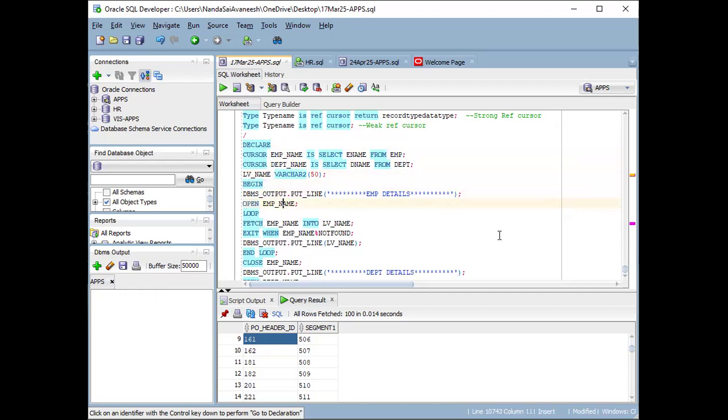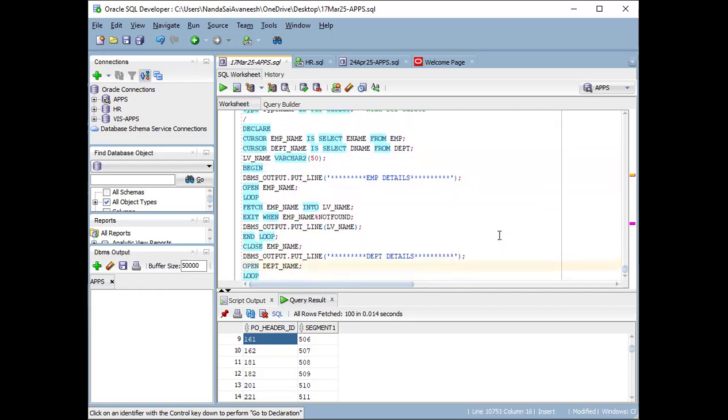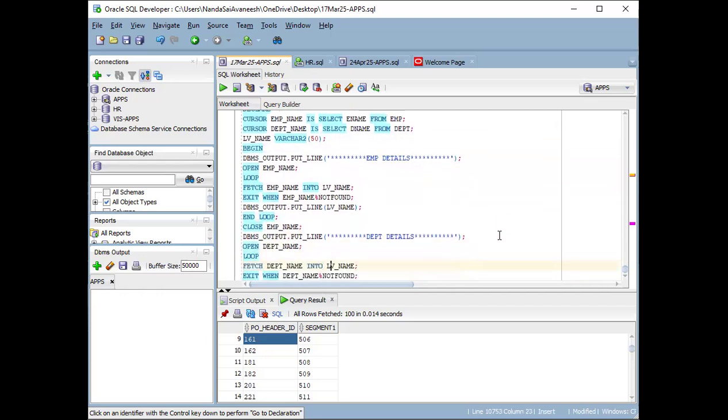So open EMP_name, the cursor one. This cursor we are opening. Loop, fetch EMP_name into LV_name. Exit when EMP_name%NOTFOUND. DBMS_OUTPUT.PUT_LINE LV_name, and end loop. Close EMP_name. After that, DBMS_OUTPUT.PUT_LINE of department details we are taking.